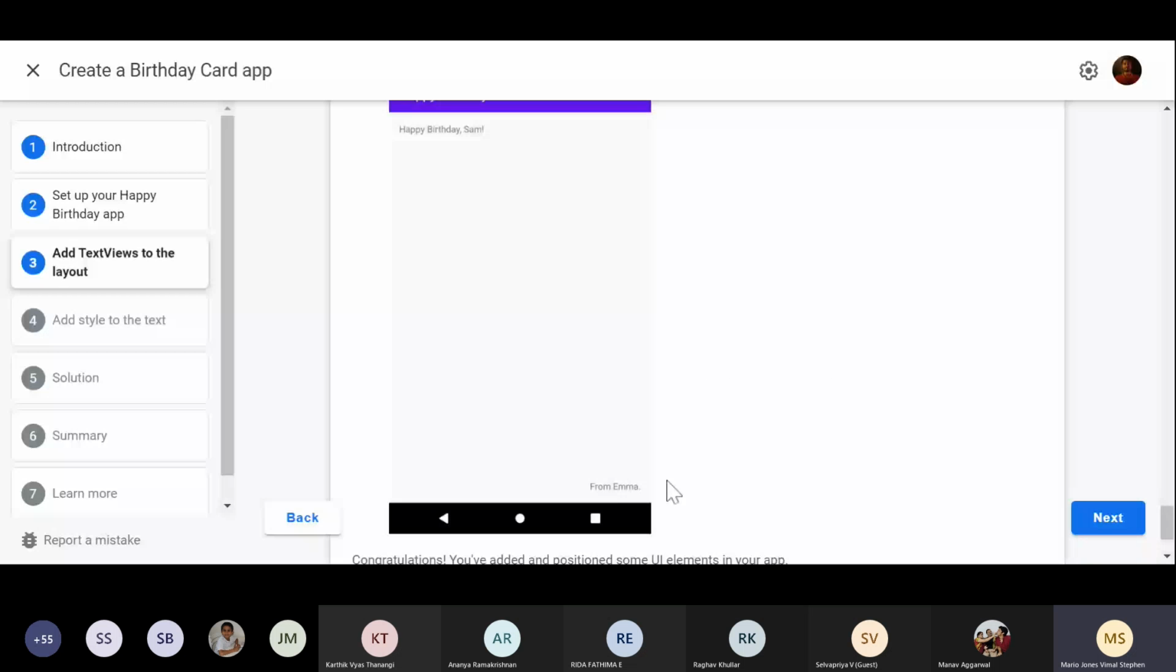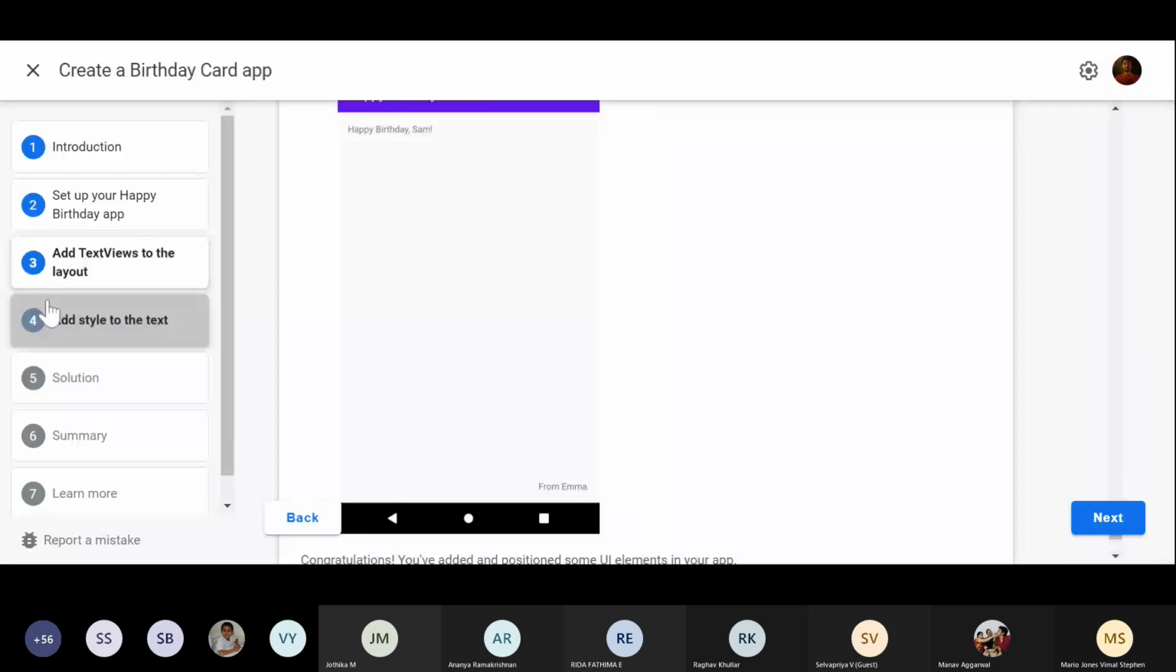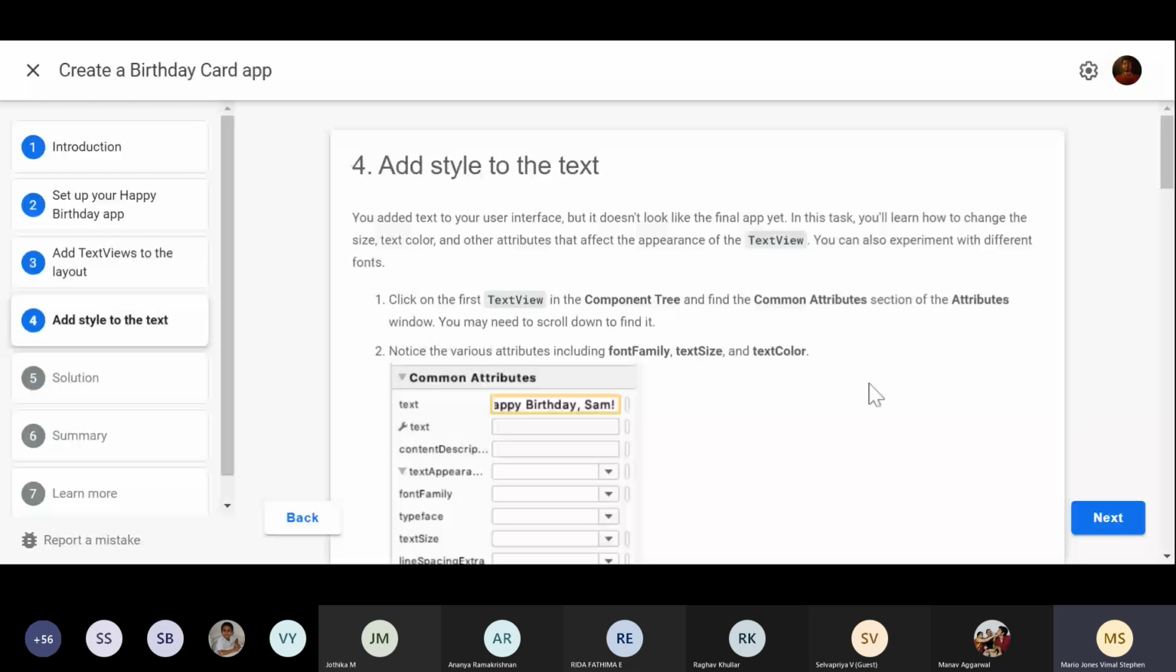So till now, what they have done is they have opened the app, dragged some text views, placed them on the top left corner and the bottom right corner, and edited the text. So the next part is adding style to the text. Till now, I think it's pretty simple. Adding style to the text is also pretty simple.